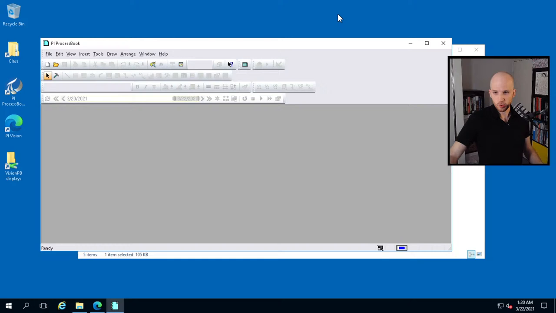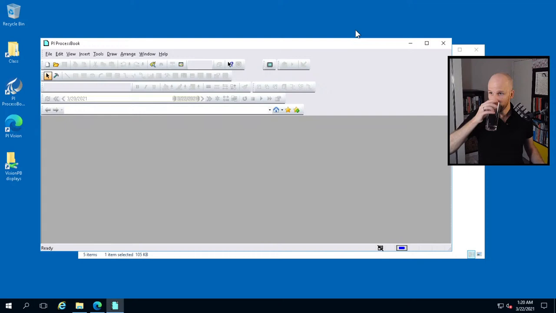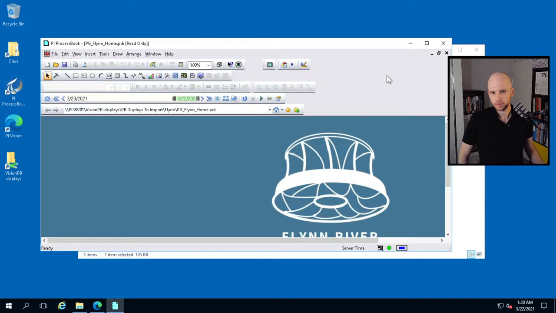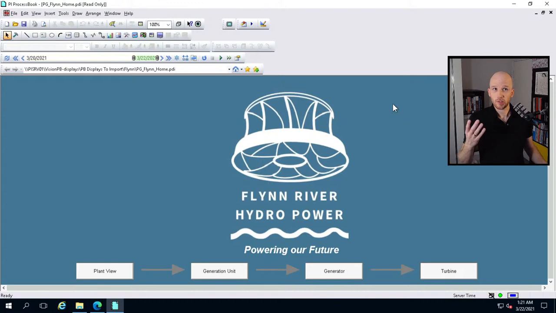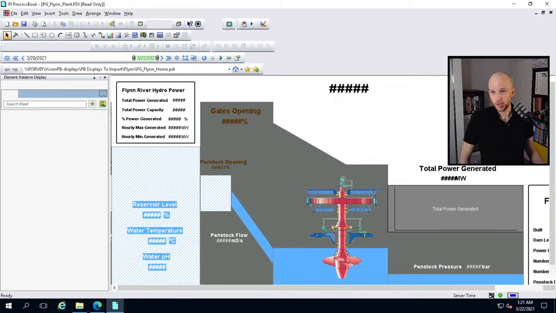First boot of ProcessBook may take a little while, but once that's open, we'll see what it looks like. Once home's open, we can see that this is actually a network of displays. So we have a few displays here. We can click on plant view. It should open up our plant view display, and that should show us some details about the plant.